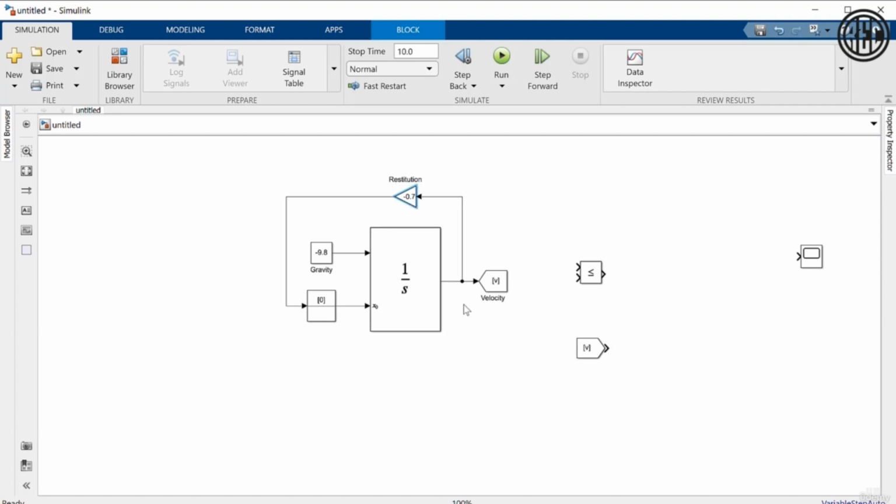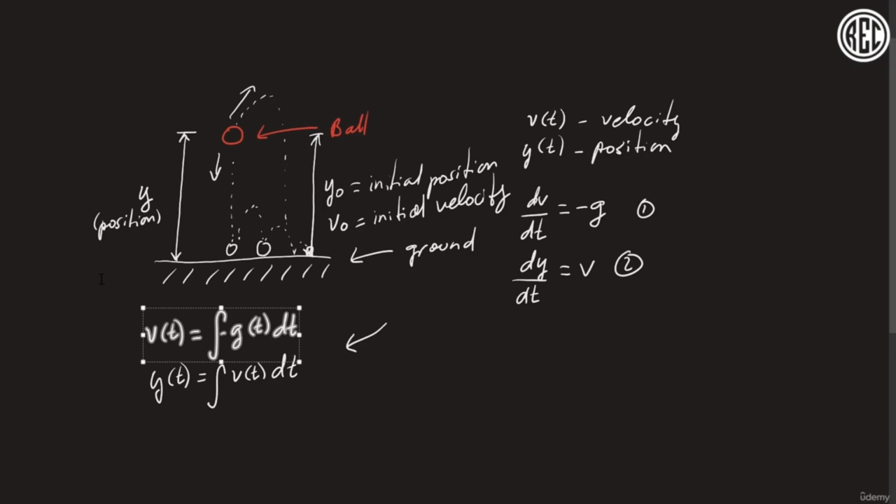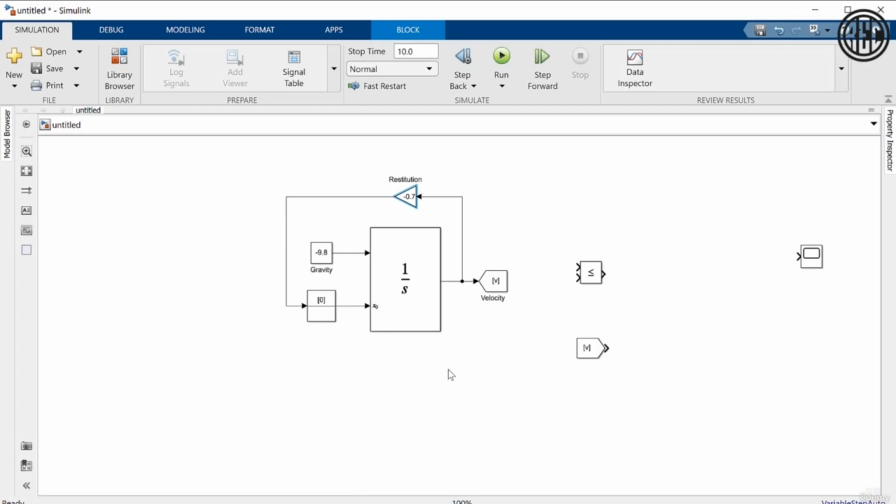All right, so now we have this. We've calculated the velocity based on the integration of the gravity. Again, that's this equation over here. We've also given it the initial velocity. We've made our feedback loop over here so that we represent the loss of energy every time the ball bounces. But one more thing that we need to do is reset the calculation every time the ball reaches 0. And actually, I just noticed a mistake over here.